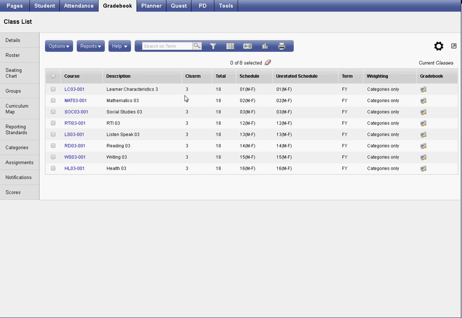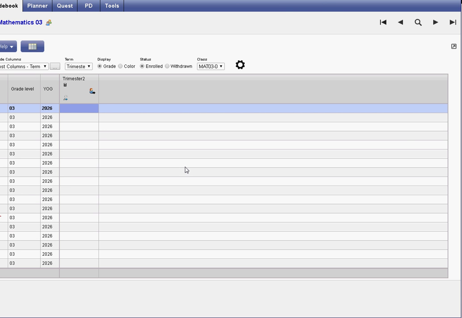So, when you log in, the first thing you're going to want to do is click the Gradebook in the top tab. You'll notice that each of your classes will be listed, and there'll be a little gradebook icon over to the right. All you have to do is click that gradebook icon for the class that you want to look at. Once you've clicked that icon, you'll see that you are in the same scoring portal that we used to enter the scores for the report card.